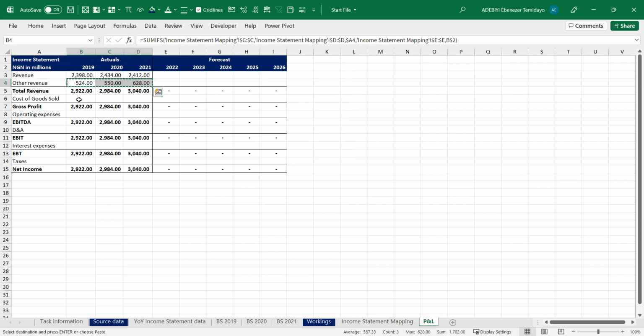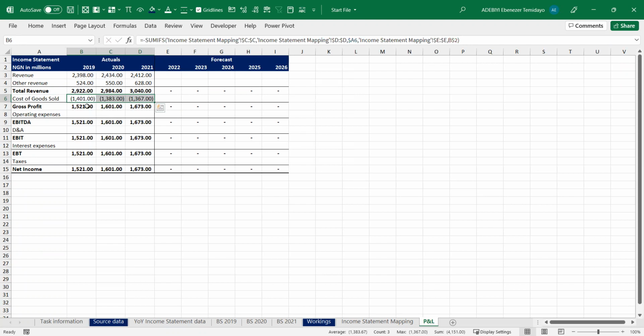I select this, I copy, and I paste it here. Now this is where what you said comes in. This is positive, so I need to make this negative. So I go into the formula, I put a minus before it, and I Control Enter. And that gives me the right gross margin.